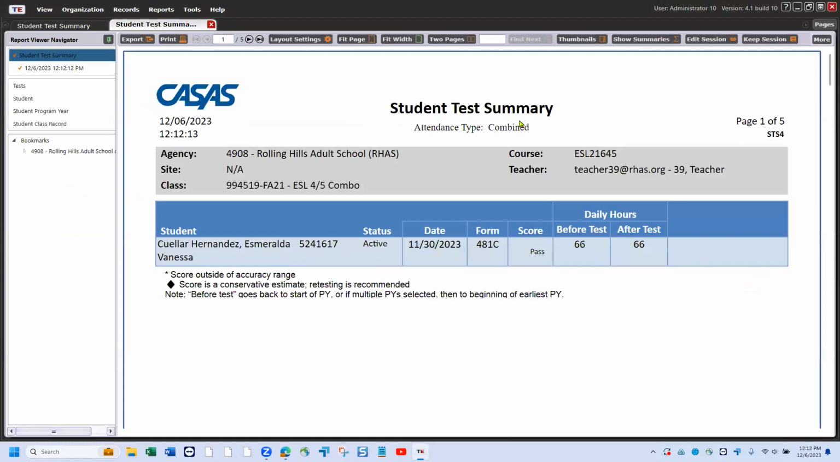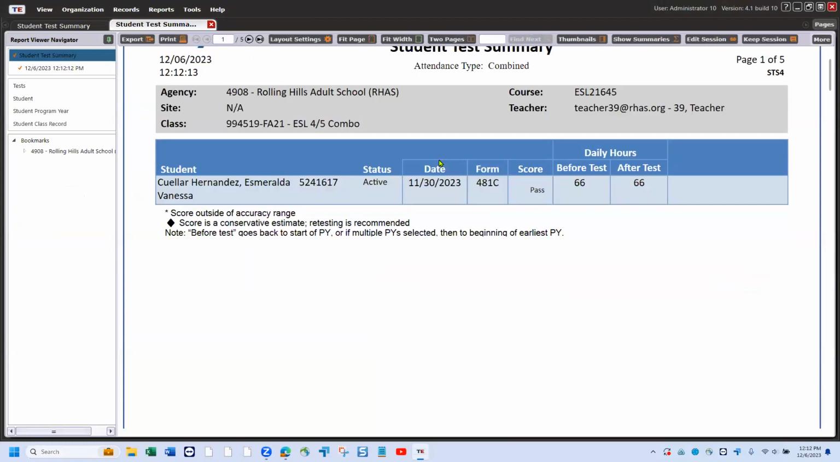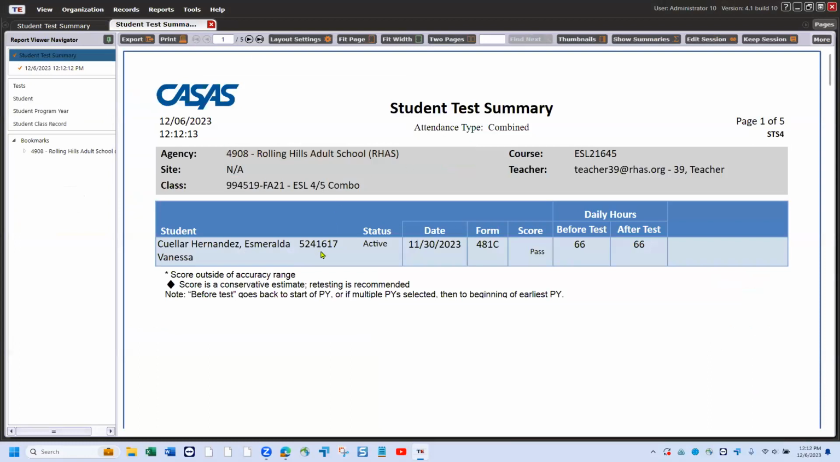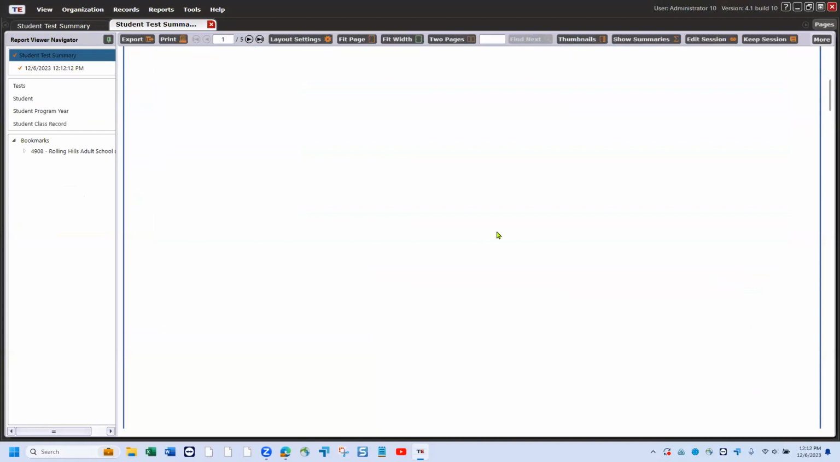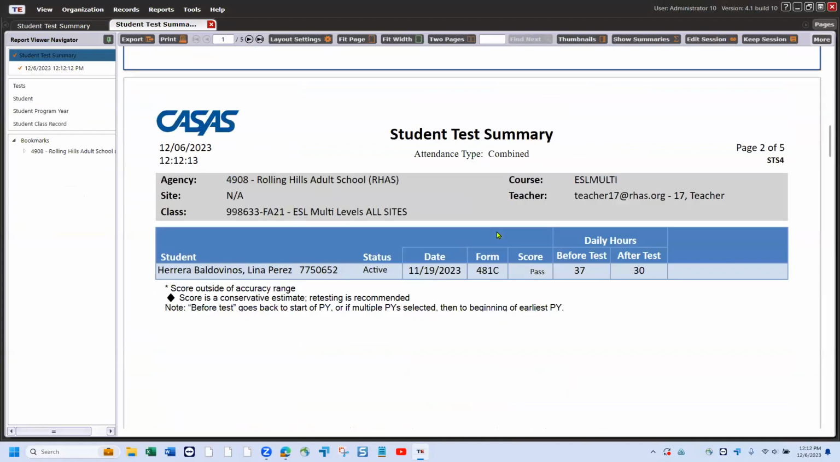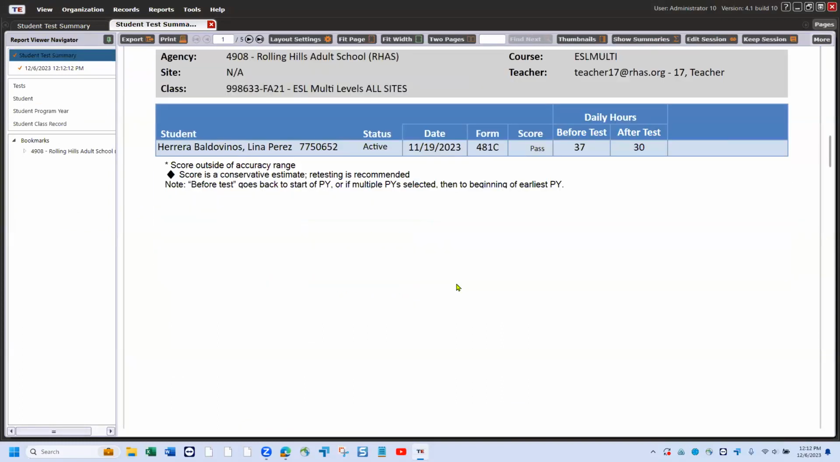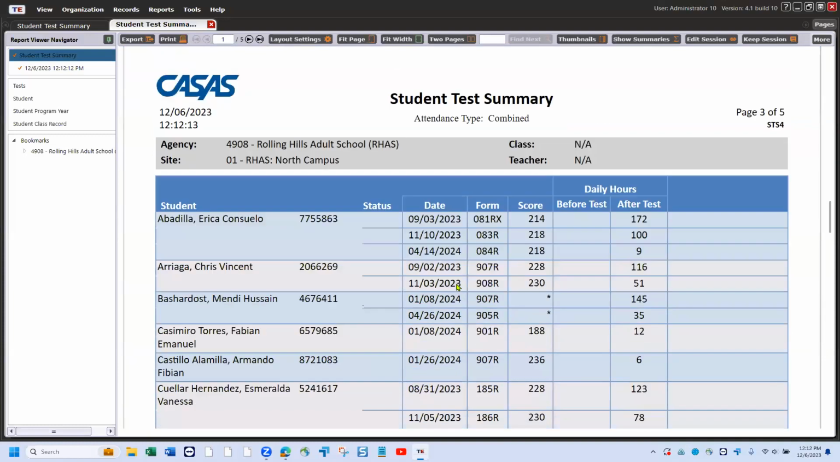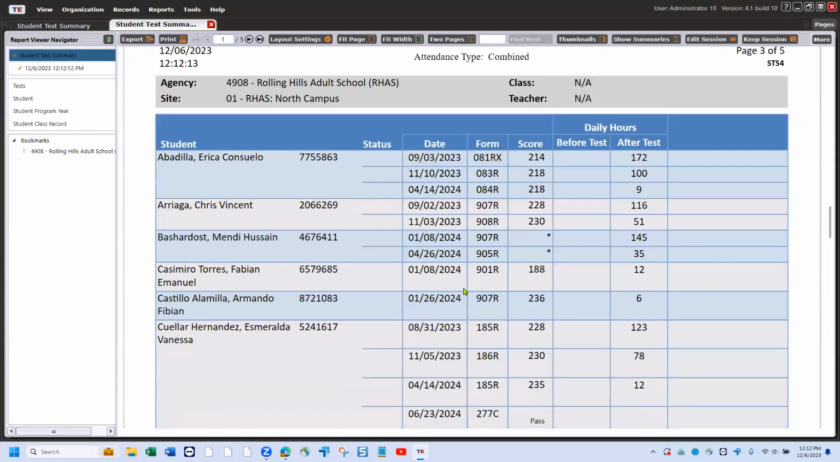So the student test summary is exactly that. It will give you essentially the score of the student and how many tests they've taken for that class. So this particular student is active. On this date, they took a CAEP and they passed it. And this was the course they took. We have 5 pages because we narrowed it down by class. This was again a CAEP. So for these classes, they obviously took CAEPs as their reading, which I'm not sure. Here we go. Here's the reading.